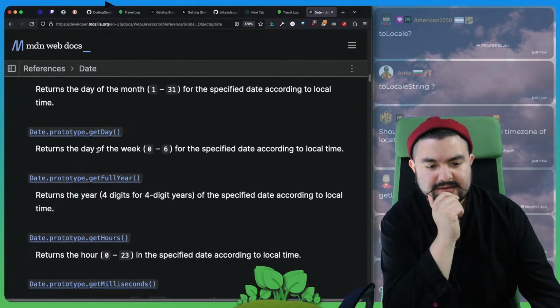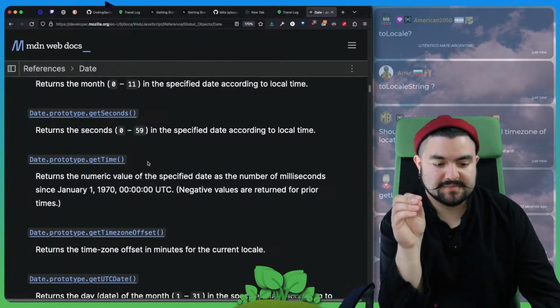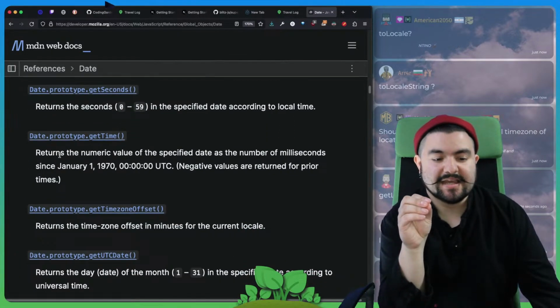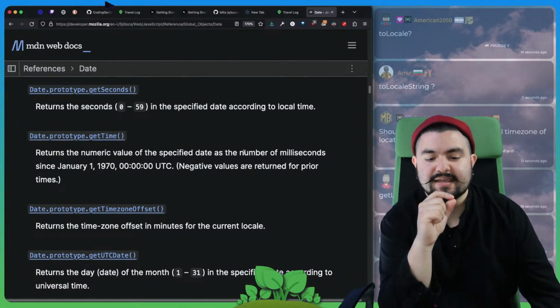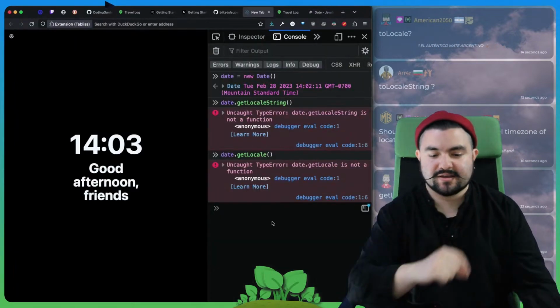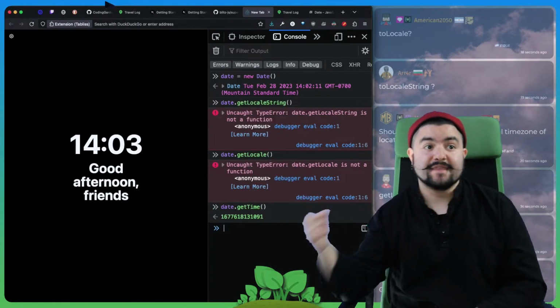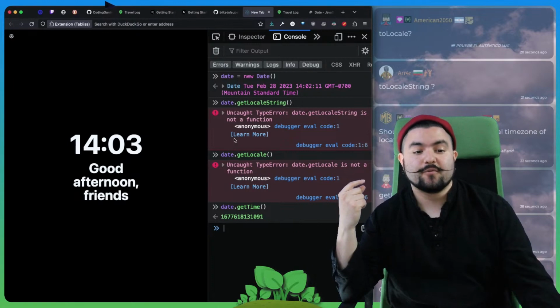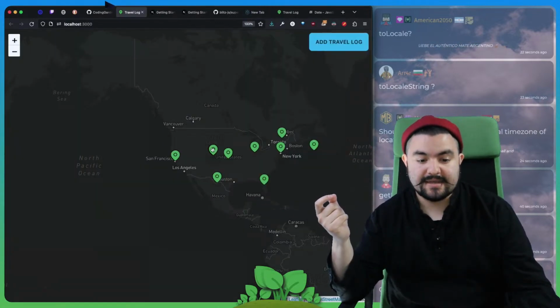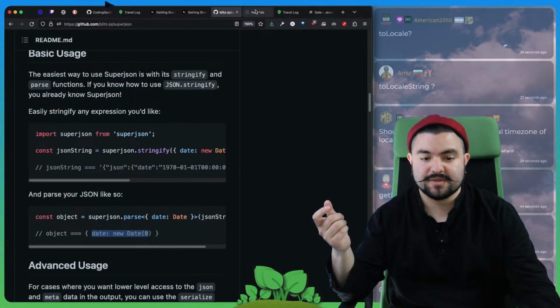Let's look at the methods. So get date, get day, get full year. I want a timestamp. So this get time returns a numeric value of the specified date as the number of milliseconds since January 1st, 1970. That's the function that I want. Like that. And that's what I'll store in my database. And then if I want to show the date on the page, we'll parse it. We'll pass that number into a date object, which we should be able to do.